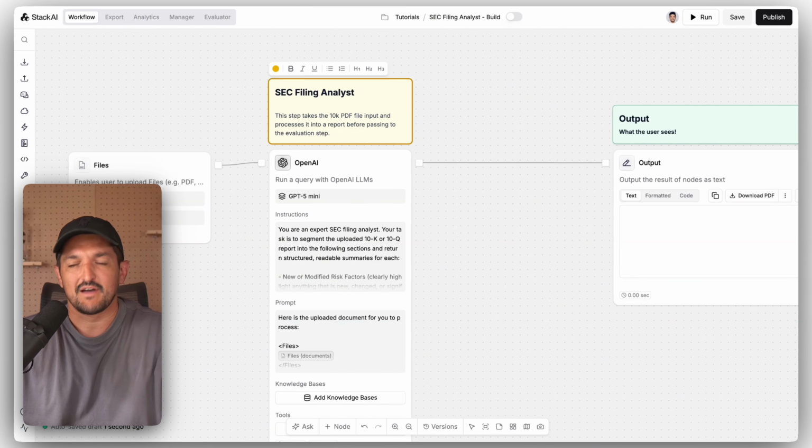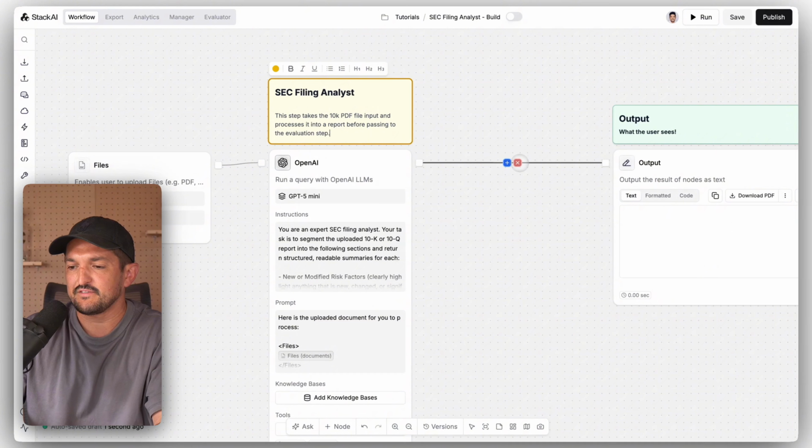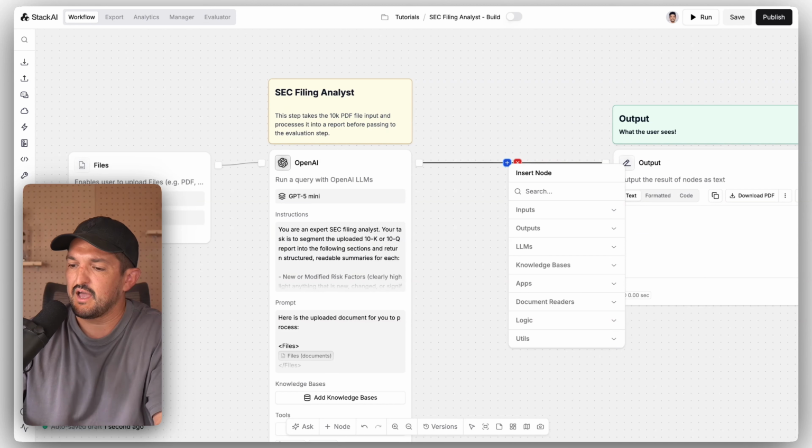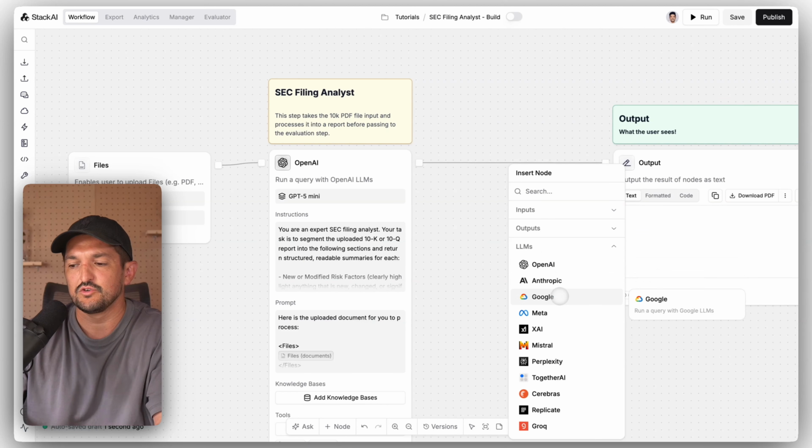Okay, next step. Let's add the evaluation step. If I hover over this line here, we see this plus. If you want to add another step in a workflow, I'm just going to press this. And the node is going to be another LLM node. And we're going to use Google this time.